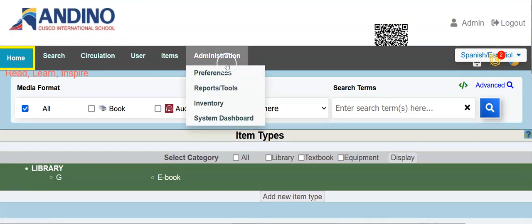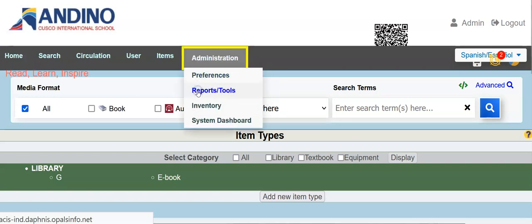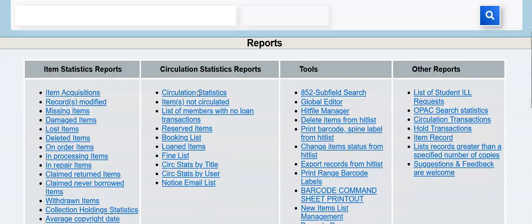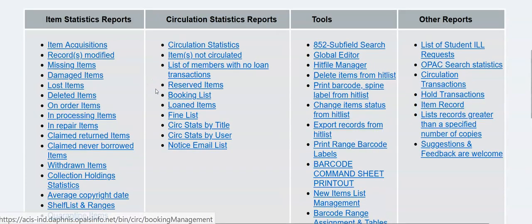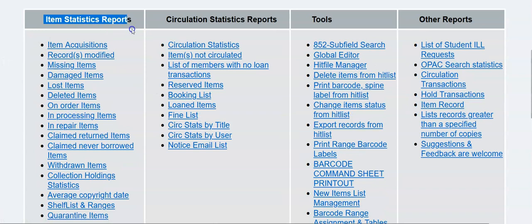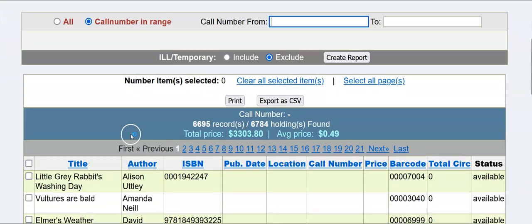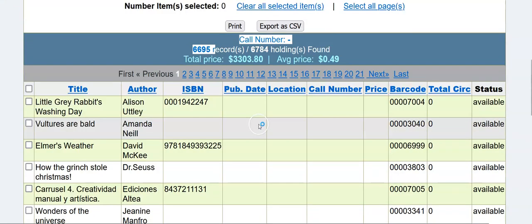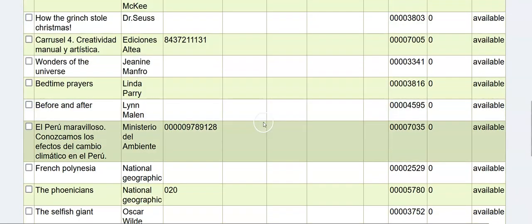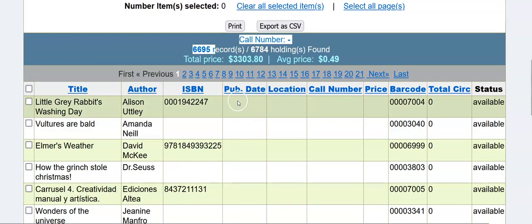Now, to see the entire collection in one report, admin, reports and tools. Go to the far left side, item stat reports. At the bottom, the shelf list and ranges is a very good report, definitive library report. This shows that you have 6,695 records, 6,784 holdings, which are extra copies of books, multiple volumes, etc. And here's your complete holding sheet.